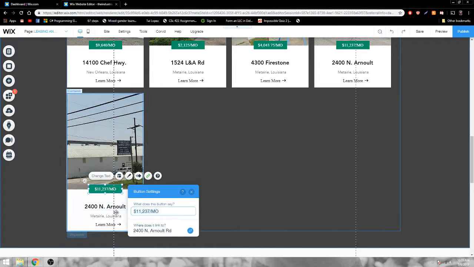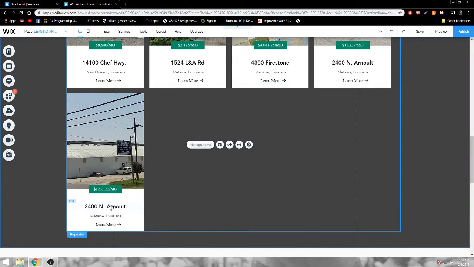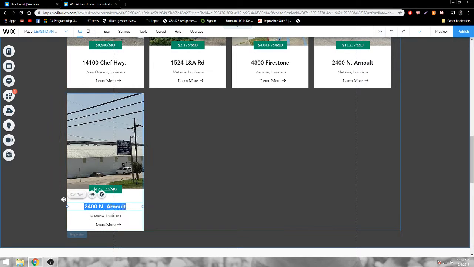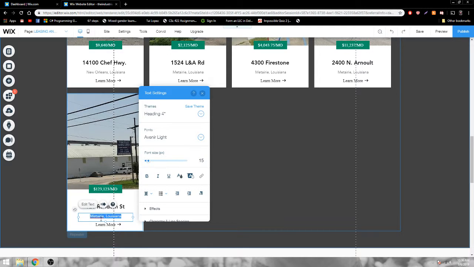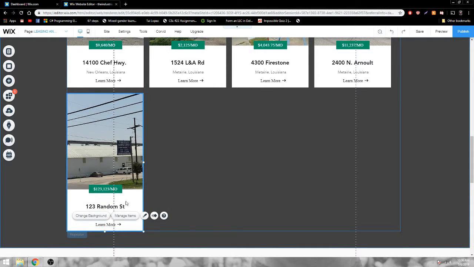So we could just type in 123 per month. And then we'd change the address. So similarly, we double click on it so that it's highlighted, and then we type in our address, 123 Random Street, and then whatever city it's in. And it's in Cozumel.